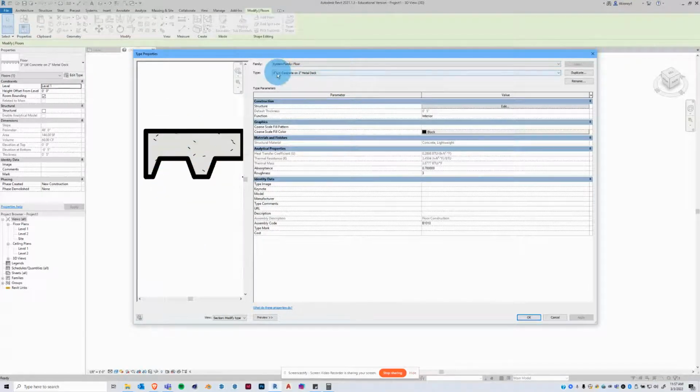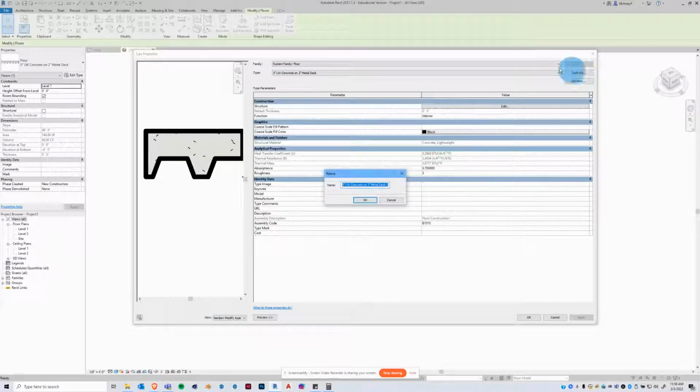So this is a 3-inch lightweight concrete. So that is from here to here. 2-inch metal deck is from here to here. So that's this profile you're getting. And then concrete fills it. All right, let's look at, well, let's duplicate it first. And let's just call this VO2.